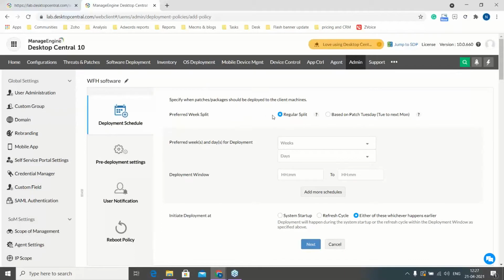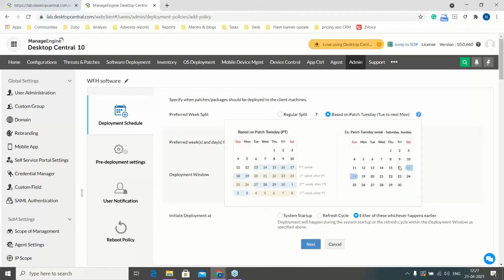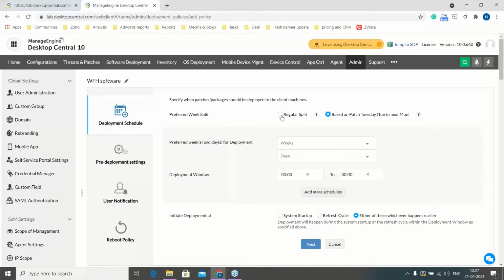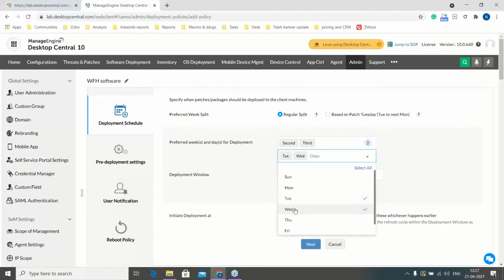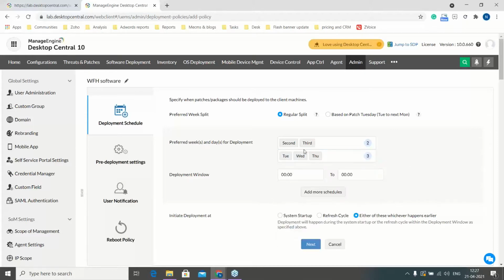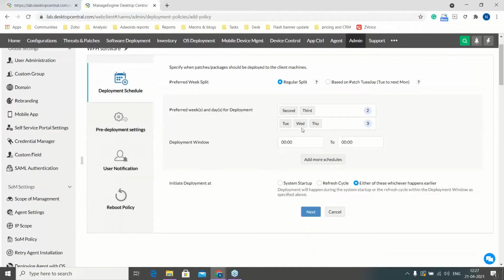Choose your regular split. If it's based on Patch Tuesday, the deployment will happen based on the second Tuesday of every month. Since we are deploying applications, let us choose regular split. Choose your preferred weeks and days for deployment. Say I'm choosing the second and third week and I have the days that I want.